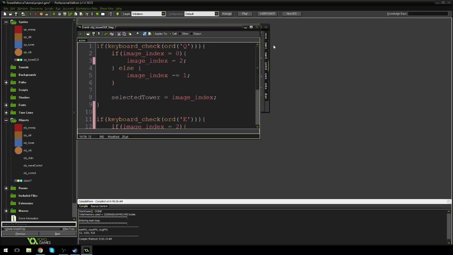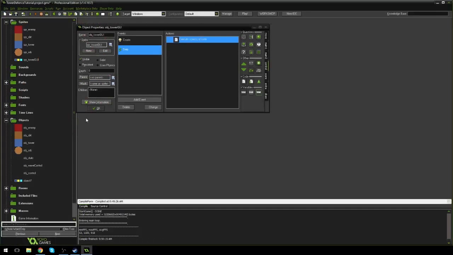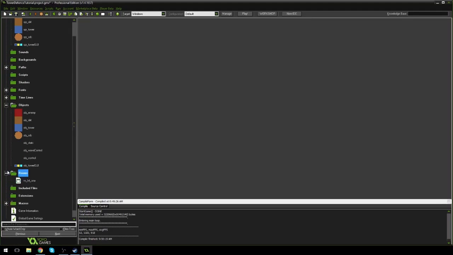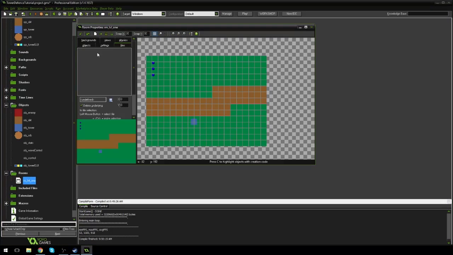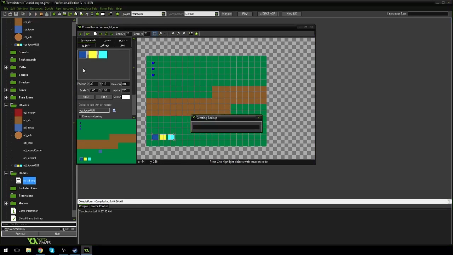Perfect. This is looking good. Let's make that a little bigger. Look at how this is looking. Not too complex. Simple. Let's try it out. Let's go to our room. Let's place it into our level. Let's place it right there. And let's run it and just see how this looks.